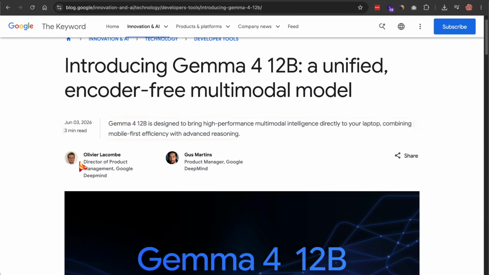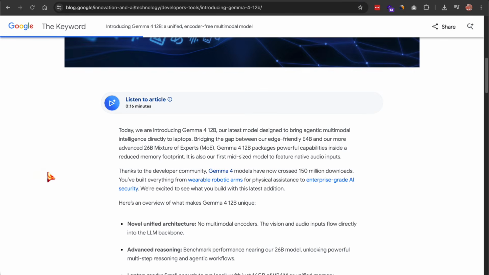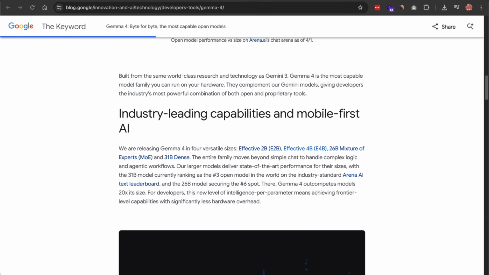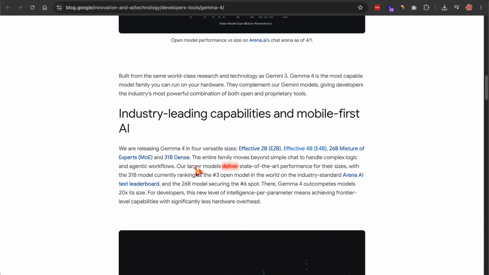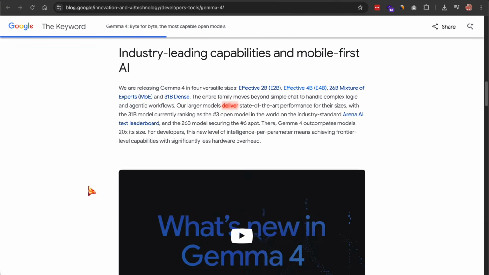For some quick context on Gemma 4.12b, Google DeepMind dropped the original Gemma 4 family back in April this year. That release covered 4 sizes, E2b, E4b, a 26b mixture of experts variant, and a 31b dense model. All of them shipped under Apache 2.0, which means full commercial use, no monthly active user caps, no licensing drama.